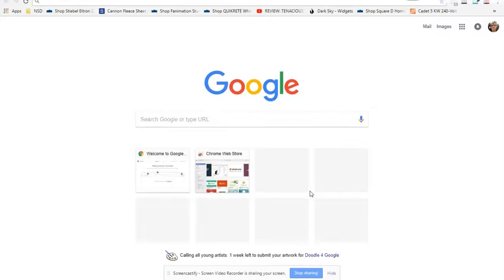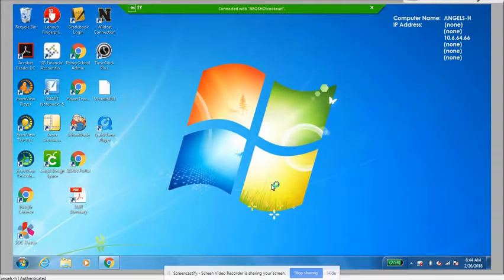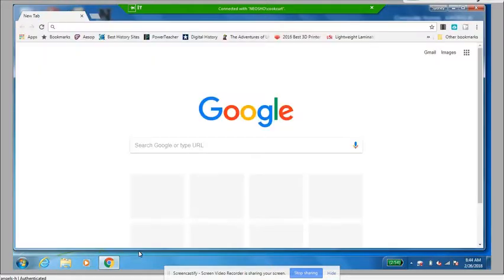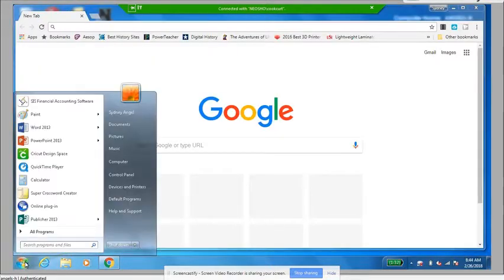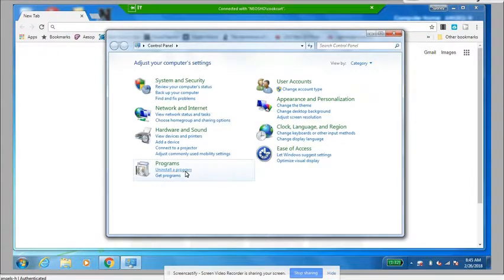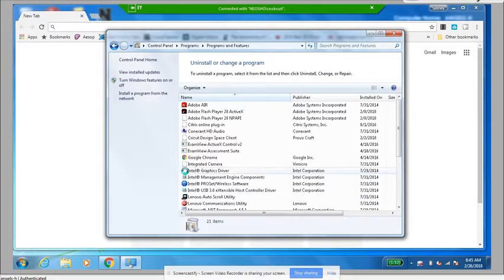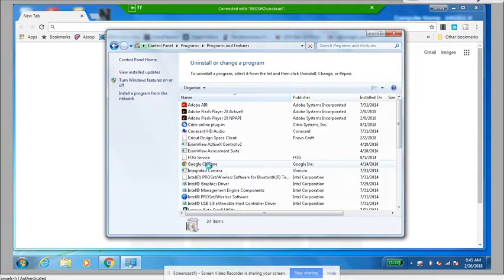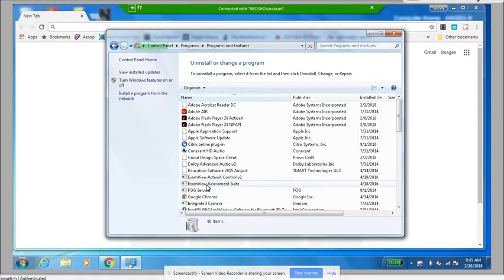Okay, if you are having trouble with an SD Vault not launching and you have Windows 7, you will need to go to Start, Control Panel, Uninstall a Program, and uninstall Google Chrome.